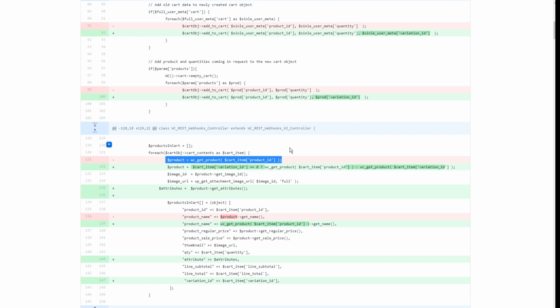And here in the line number 135, we are just passing the attributes. In the line number 139, we are getting the product name, and we have just changed it on the basis of that product ID. In the line number 144, we are passing attributes in our JSON array, and in line number 147, we are passing variation ID also. In the line number 173 also, we are checking if the variation ID is equal to 0, then we are getting the product information on the basis of the product ID, else we are getting the product information on the basis of the variation ID.